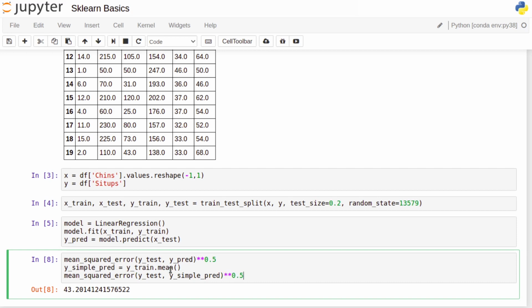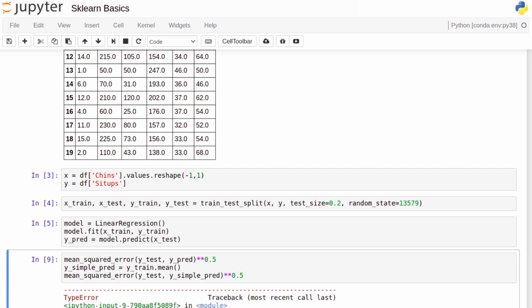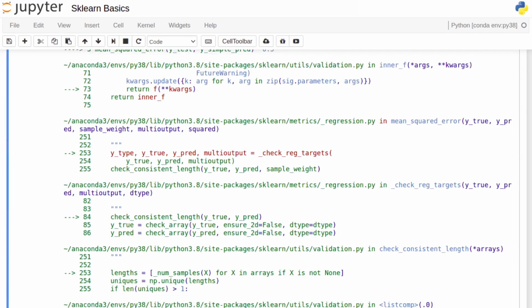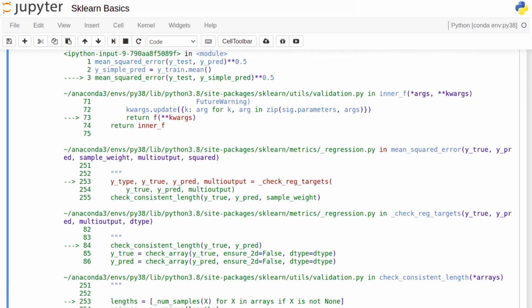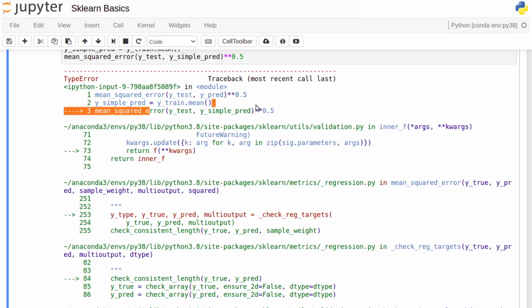However, we're going to run into another error, and this error is a bit like the first one we ran into. The error we run into here is: singleton array 140.9375 cannot be considered a valid collection. Okay, that's a much less helpful error message. And all we really know, if you look at the stack trace here, is that it happened on the line where we tried to use mean squared error with y-simple-pred.